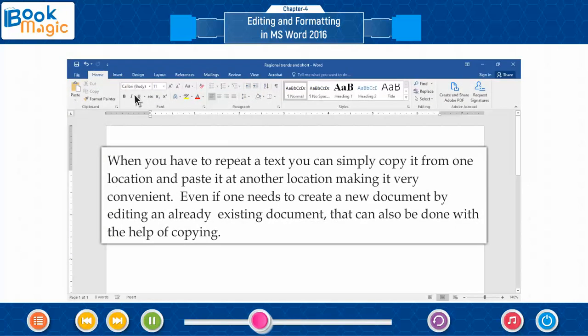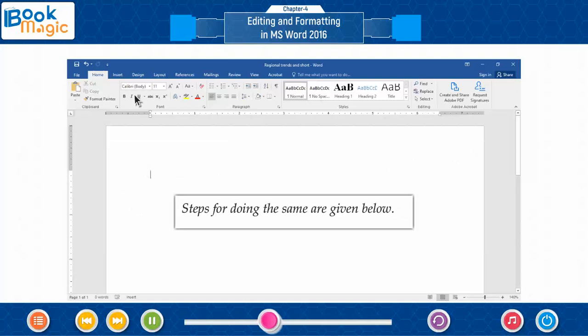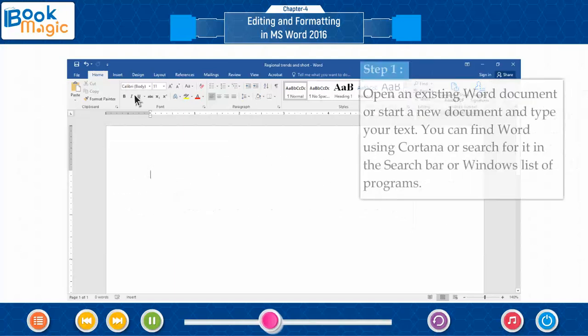Copying text. When you have to repeat a text, you can simply copy it from one location and paste it at another location, making it very convenient. Even if one needs to create a new document by editing an already existing document, that can also be done with the help of copying. Steps for doing the same are given below.